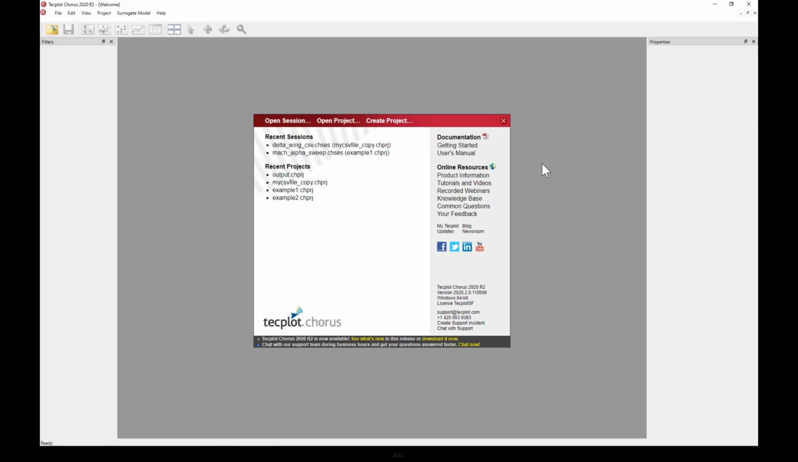Okay, so here's the first view of Tecplot Chorus. When you bring it up, it looks a little bit like Tecplot 360, right? You have a file menu, toolbar, a couple of panels available to you, and what we call our welcome screen. And we're going to go straight to the file menu.